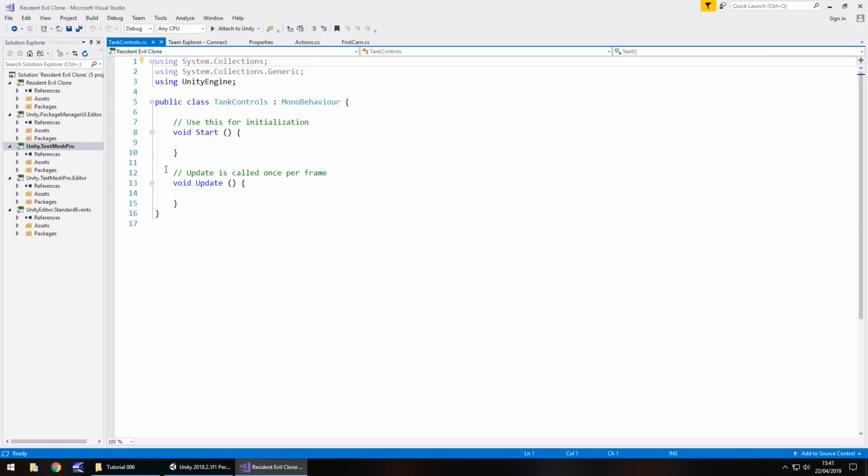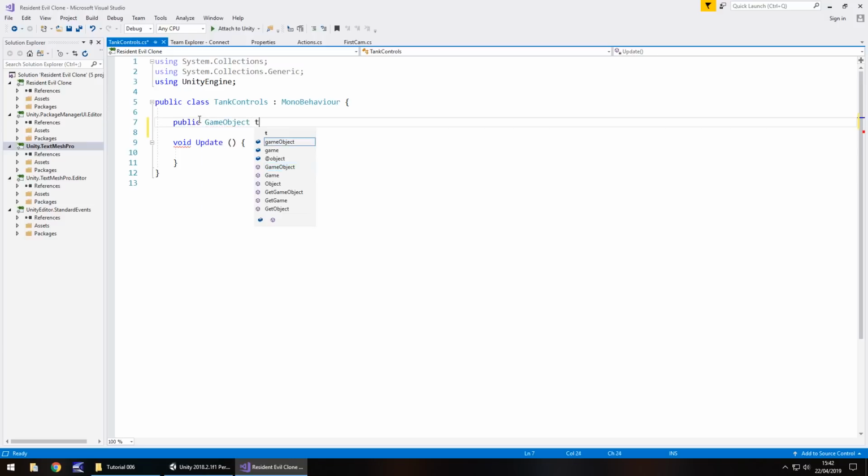Now it is going to be all within one single method, which is the update method, so we can get rid of any annotations, and the void start method. So let's start by doing our first variable, and that is obviously going to be the player himself. So public game object the player, semicolon.